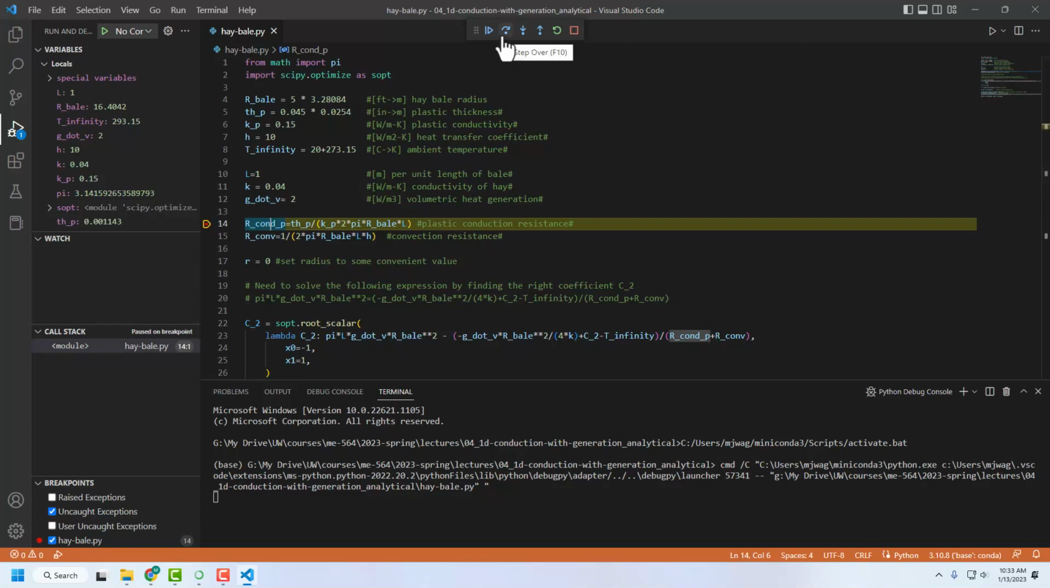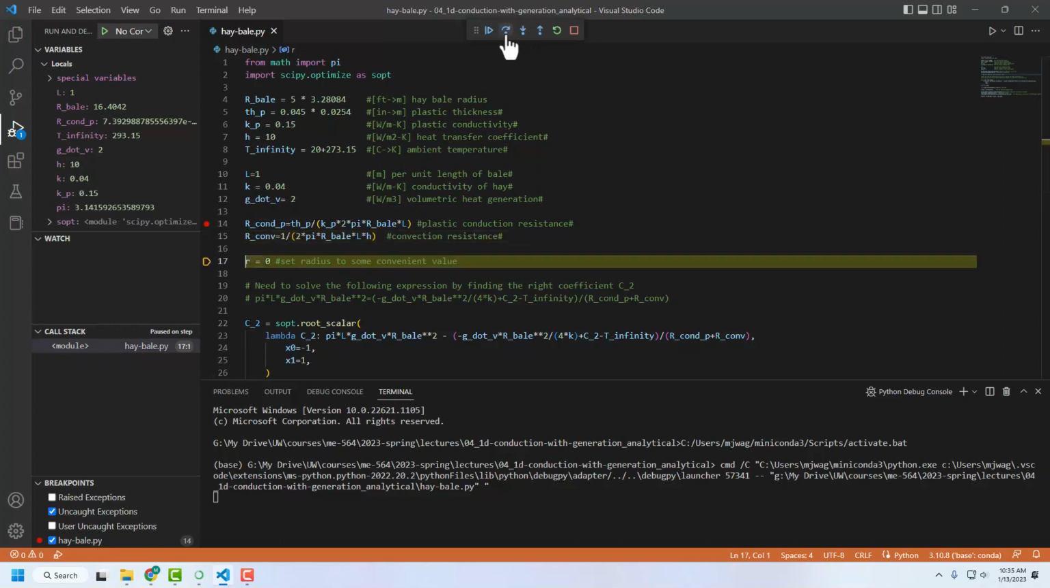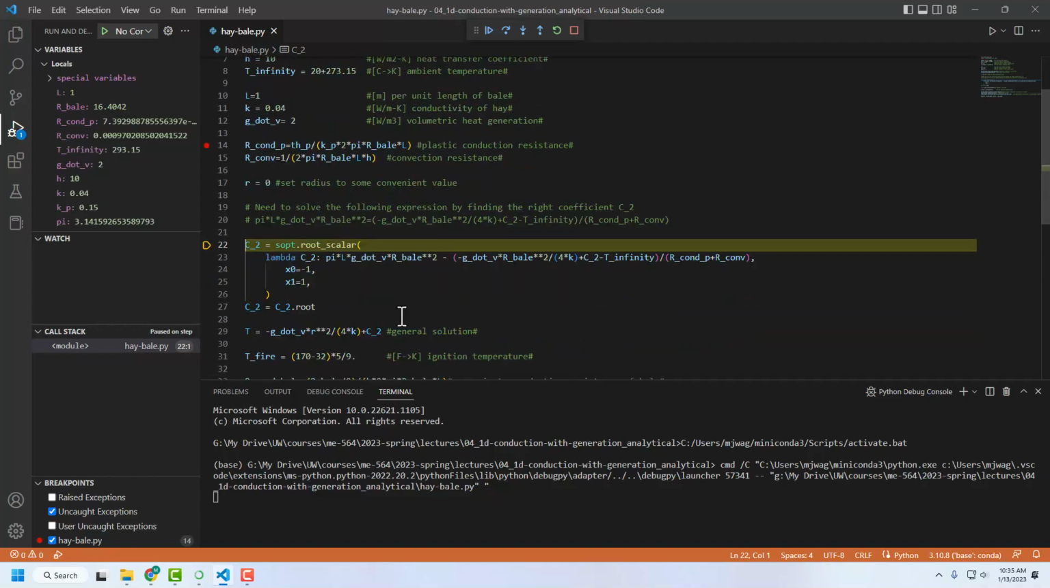So I do that by using one of these two. Step into is going to, let's say I have a function, it's going to go into that function. I just want to use the step over. So I'll go ahead and step over. And now we'll see that there's a value that's been evaluated for our cond p. So you can just continue to go through the code, stepping as you need to. And then that gives you a really powerful way to stop and check and make sure that the calculations are doing what you want them to do.